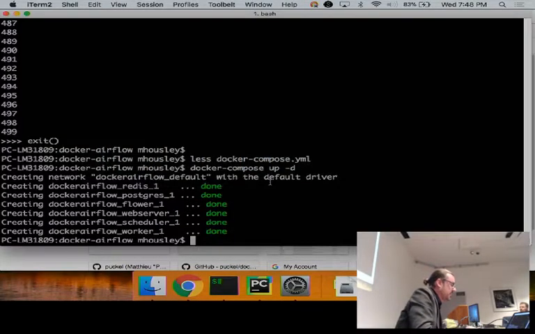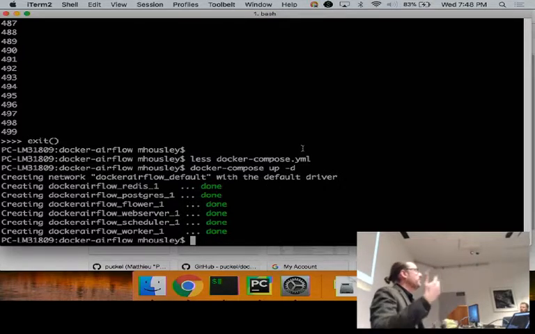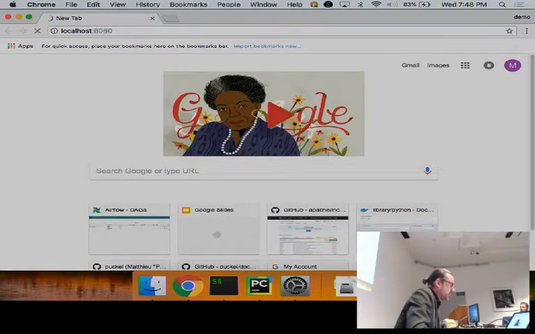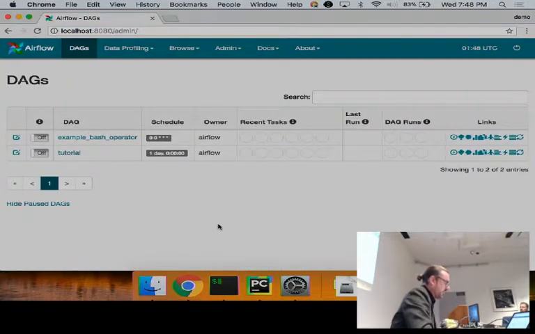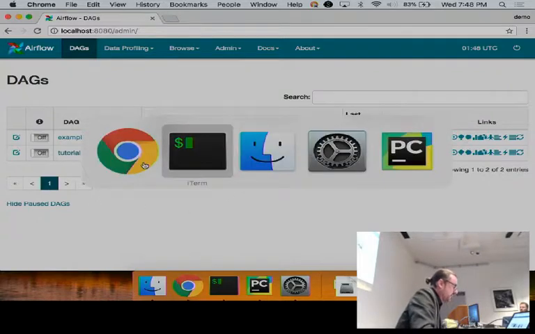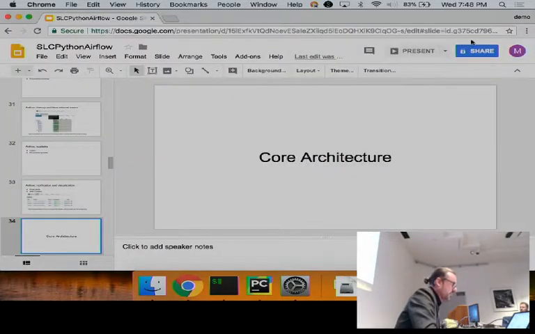So in the compose file, we're exposing port 8080 for the web server. And so that's exposed on localhost. So I just pull it up here. And so here is my Airflow interface. And I'll come back to this in a moment after talking some more.